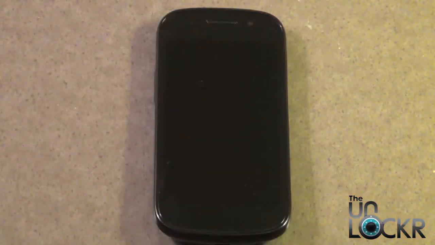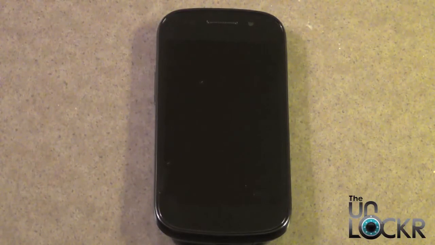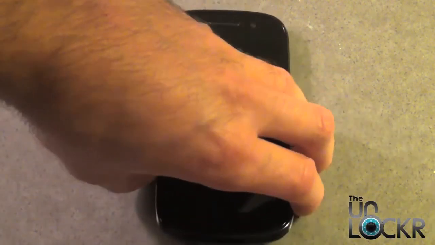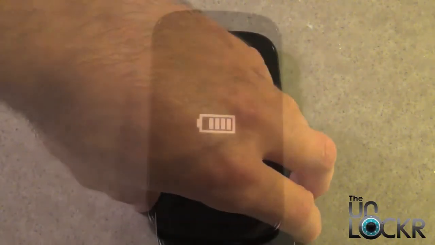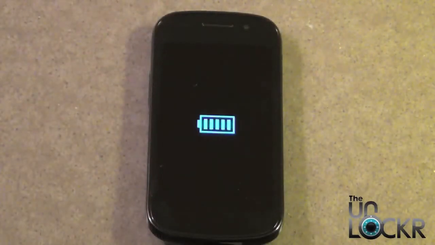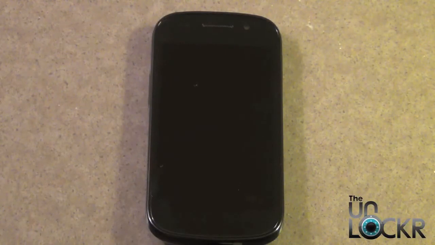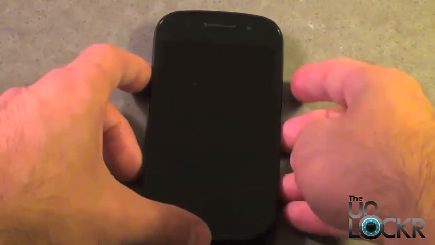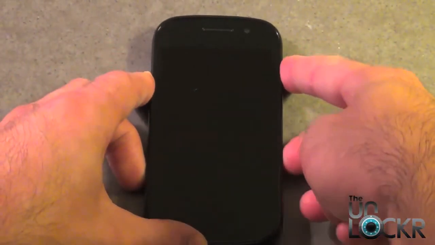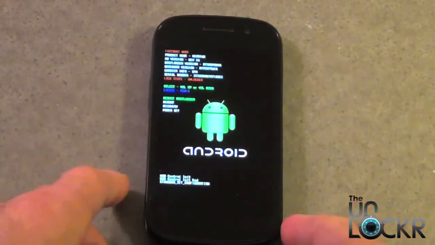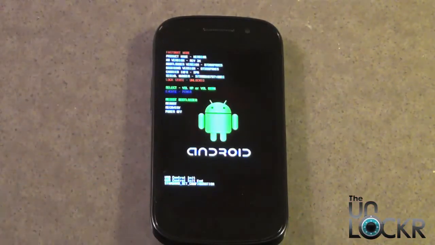Okay, so with your phone powered off, plug in the USB cable. And now with the USB cable plugged in, we need to power the phone back on into fastboot, so hold the volume up button and the power button. Okay, now we're in fastboot.